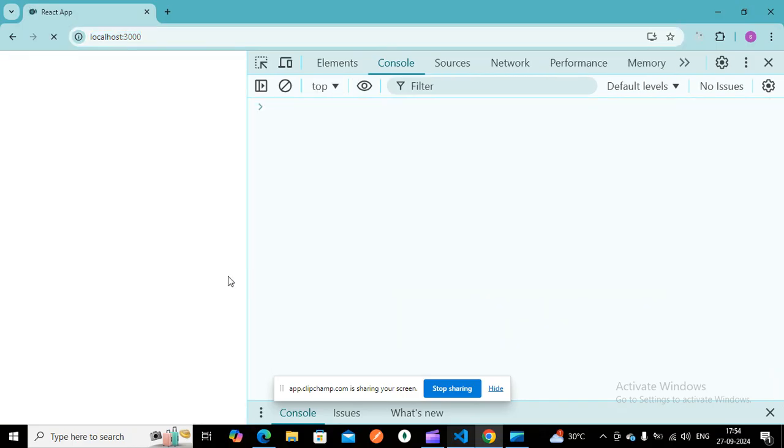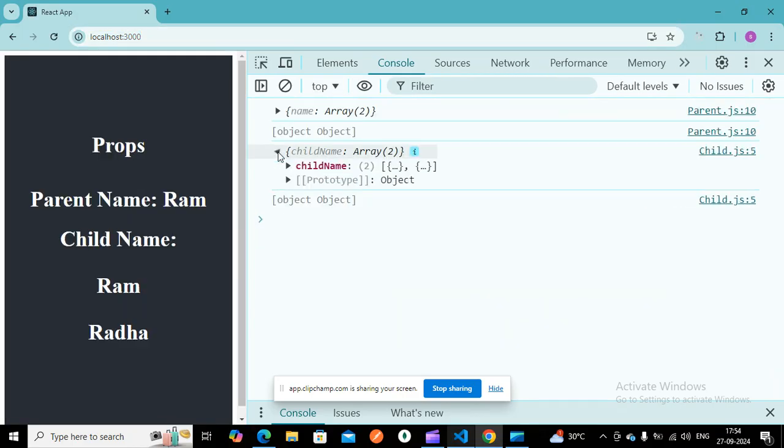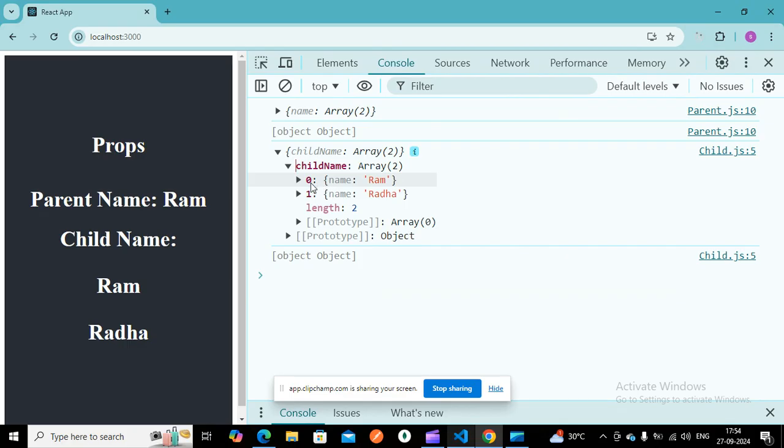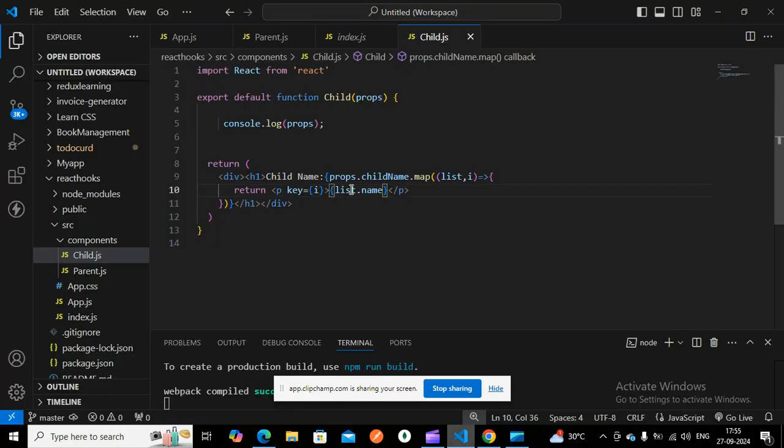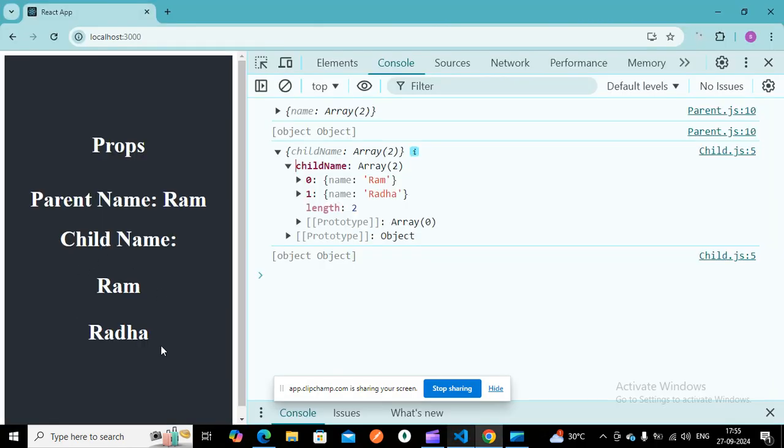Right. So here my child has two items in the array, one at the zeroth index and one at the first index. If I want to access props dot child name, I have stored it in the list. In the list I have a name property, and name is holding two objects. So list dot name I have to access. Then only I can display this Ram and Radha.